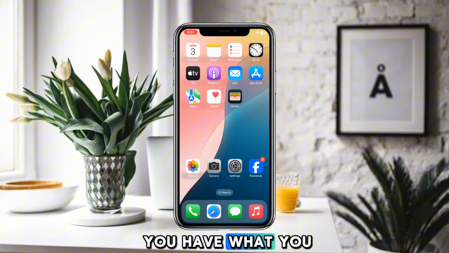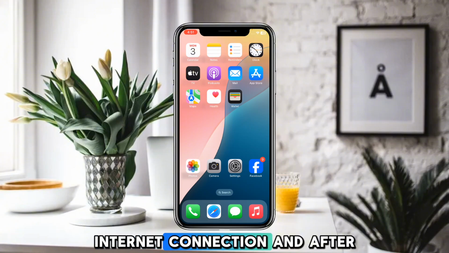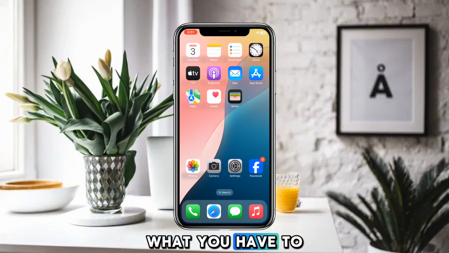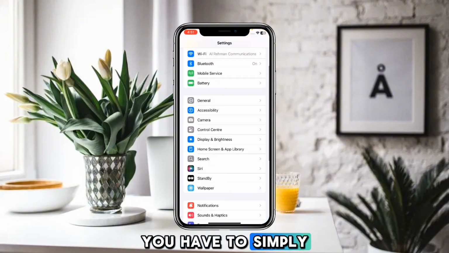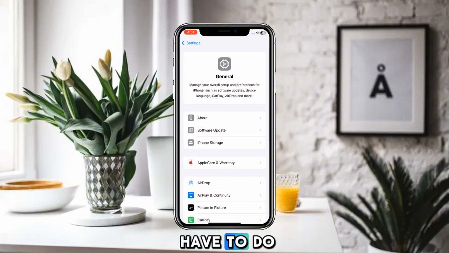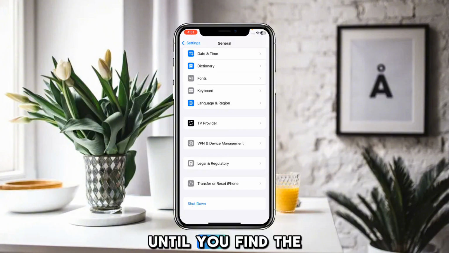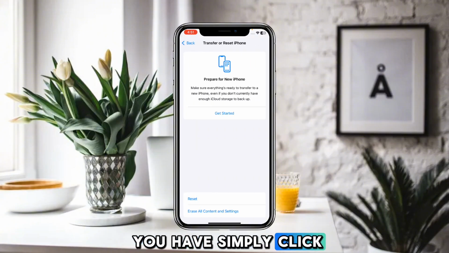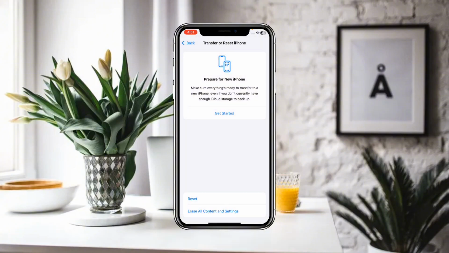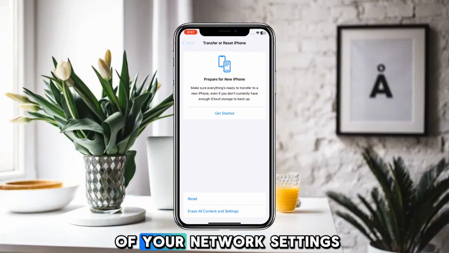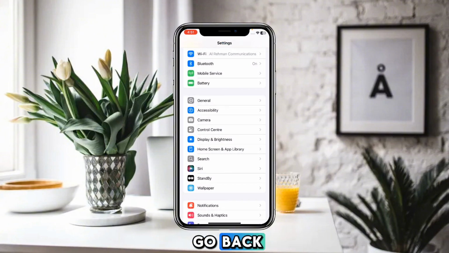So first of all, you have to simply make sure that you are connected to a proper Wi-Fi or internet connection. And after that, you have to simply go to settings. And here you have to simply go to general, and here you have to scroll down until you find the option of transfer or reset iPhone. So here you have to simply click on reset, and you have to reset all of your network settings. And after resetting all of your network settings, you have to simply go back.